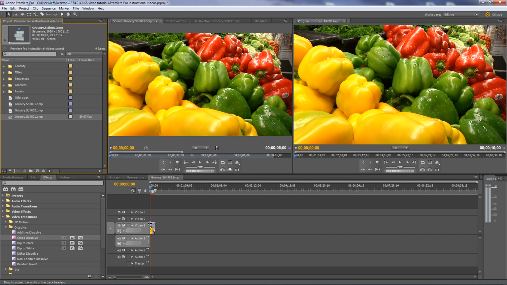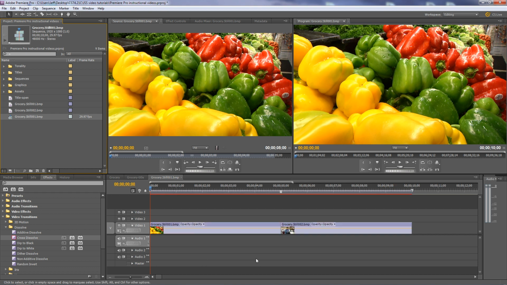So I've got these two clips here side by side. I'm not going to work with them side by side. Eventually I'm going to put them one on top of the other, but there you go. They're both there ready to be worked with. I'll expand the view by pressing the backslash key.